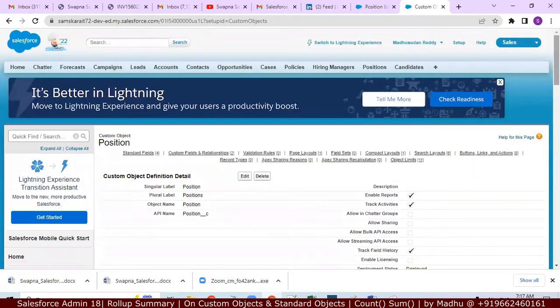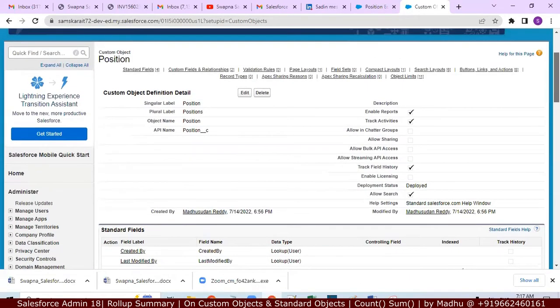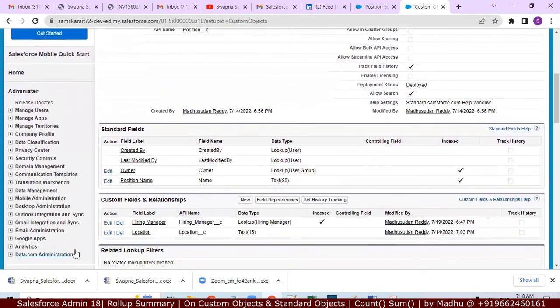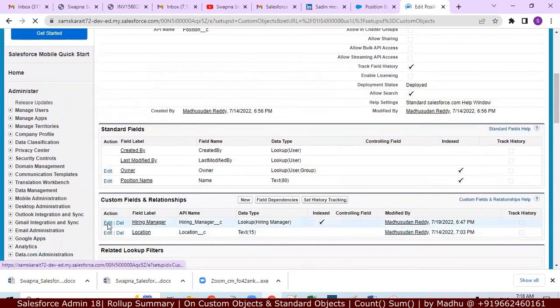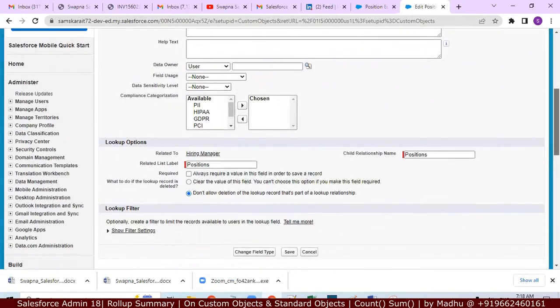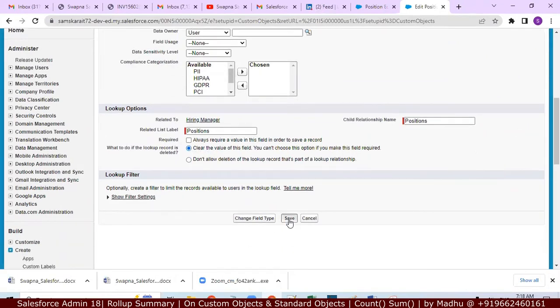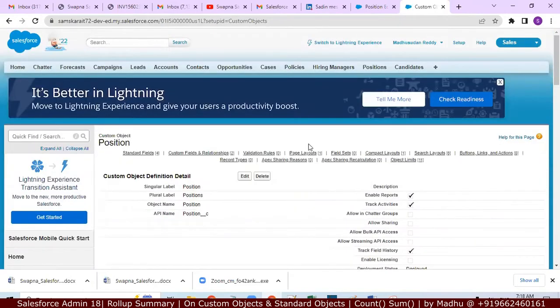I think we have to choose clear the value of the lookup field. We have selected don't allow deletion in that field. Okay. Hiring manager. Clear the value of this field. Okay. Now, hiring manager is parent, right?